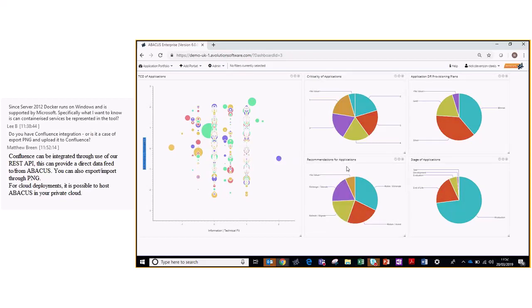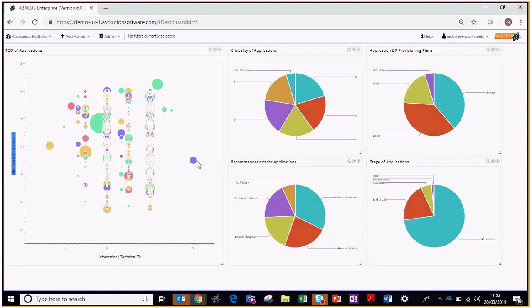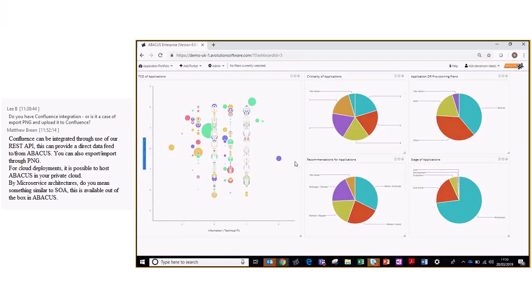No, you can't actually drill into the bubbles themselves, but you can see what they are. So here you can hover over it and see what the application is. I think it's showing the cost of it. But these are completely configurable. This is just one of the examples.